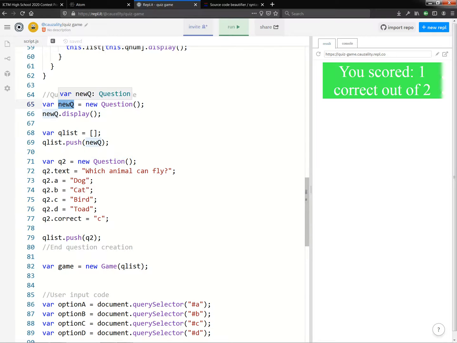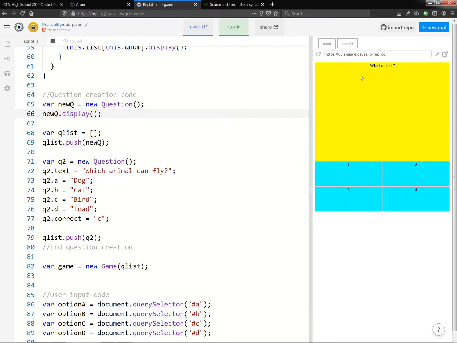So I'm storing it under the name new queue. So new queue is a new question. I have to create a new object of type question. And this first question has default text and default options. Every time I add a question without changing it, it'll be this question with these options. So that one, I didn't make any changes. I just made a question with the default text, and then I said display it on the screen. So that's sort of how the game gets started.